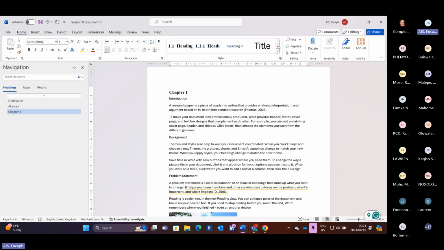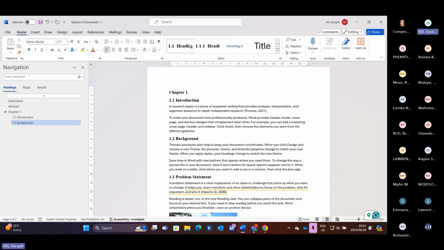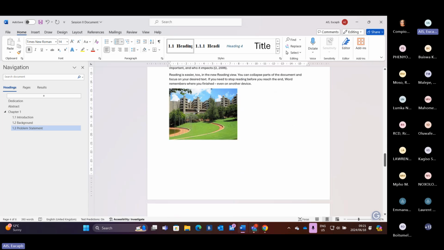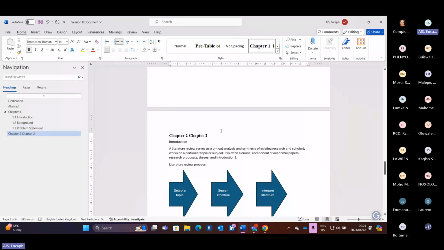And then you go to your introduction. This one is going to be your 1.1, right? Then you're going to select heading number 2. The background, heading number 2. And then the problem statement is also going to make use of heading number 2, right? So we're also going to apply the same process to all of these remaining chapters. So chapter 2, going to put in that, okay, and then you're going to delete that one.